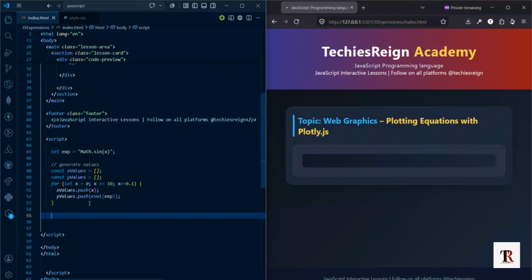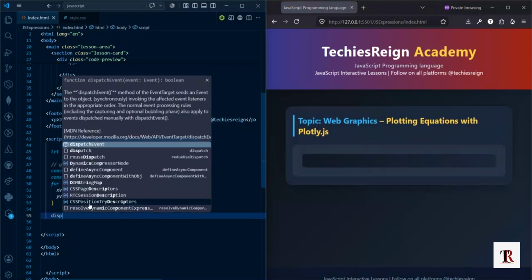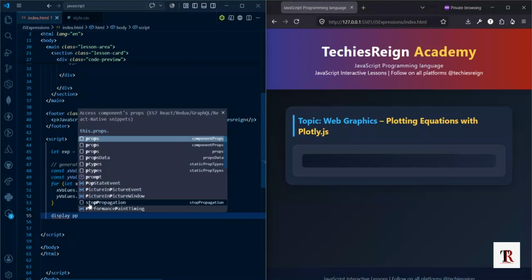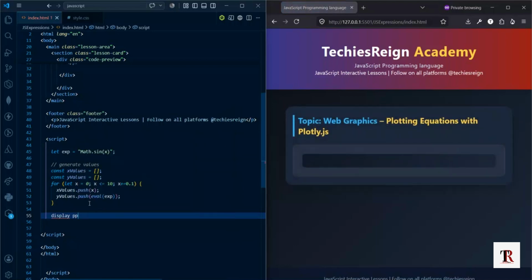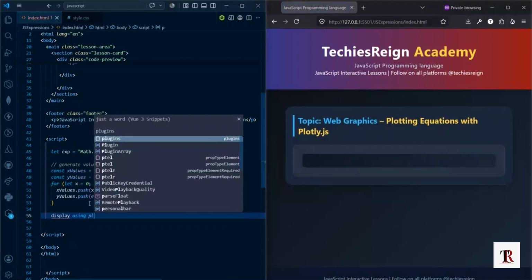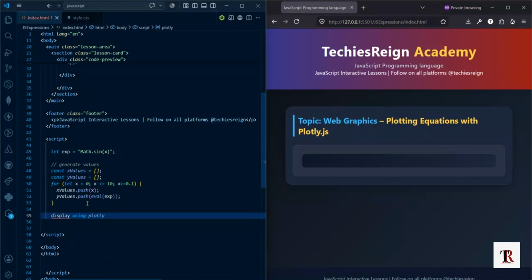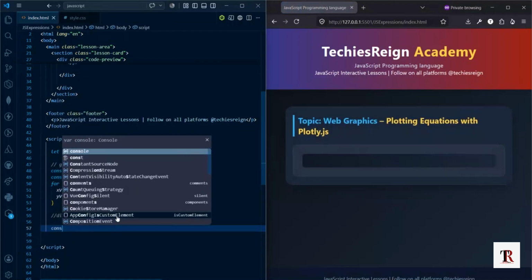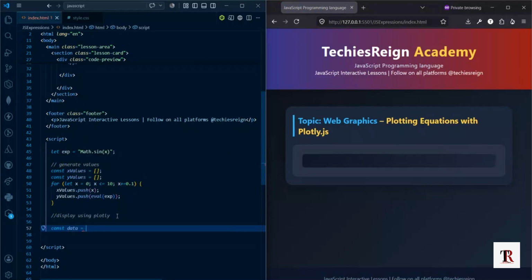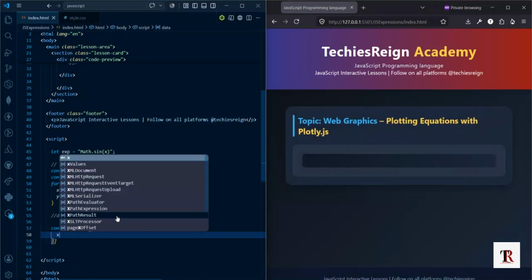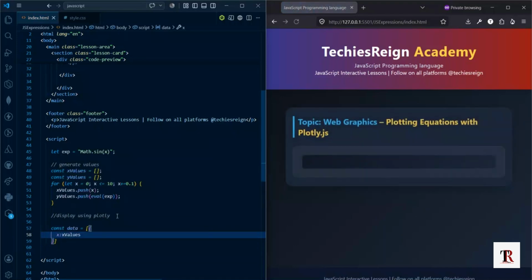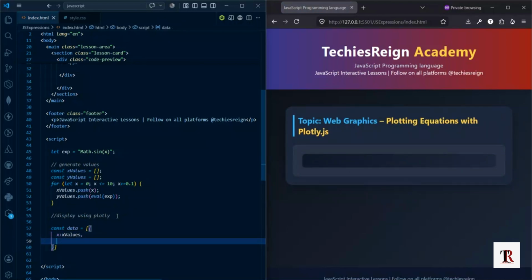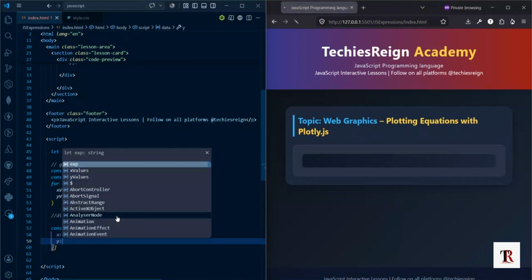And now that you have this, you can come outside of that, and it's time to display it using Plotly, which is the library. So how do you do that? We'll set up our data variable, and inside it, let's have a couple of data. Let x represent x values. Our y will represent y values.